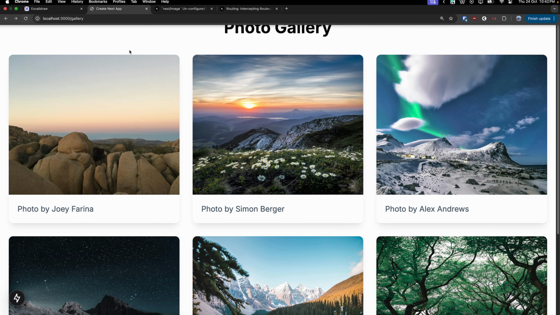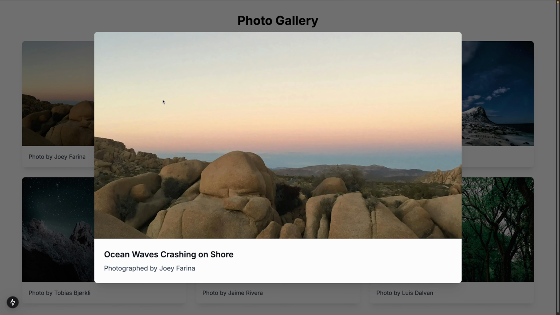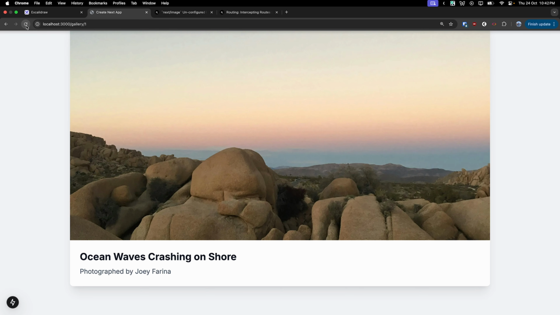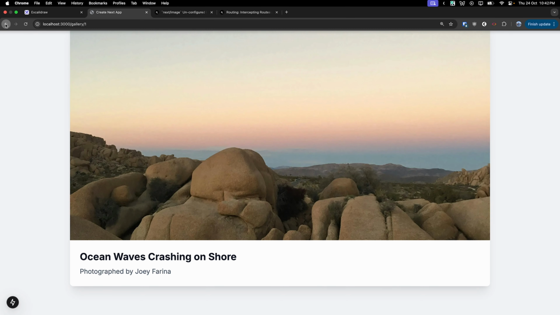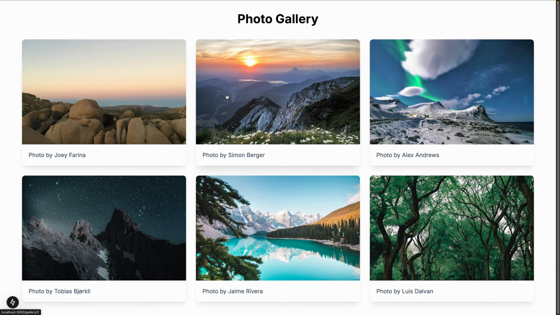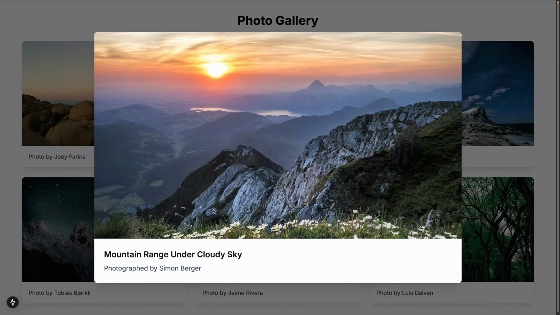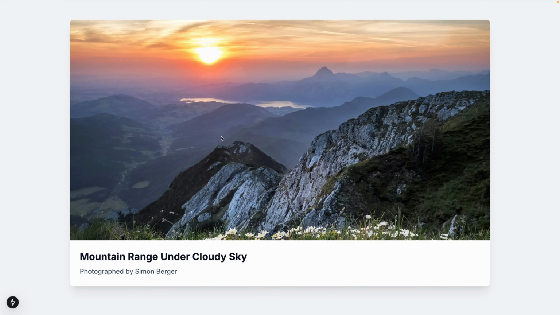So now when I refresh the page, when I click on this, we are loading a modal within this page only, and you'll see that the route gets updated also. But when I refresh this page, it is going to take me to a different page altogether. Let me show you again. I'll go to this page, go to the gallery. When I click on this, it is going to show that image with details in this page only. But when I refresh this page, it is going to take me to another page.